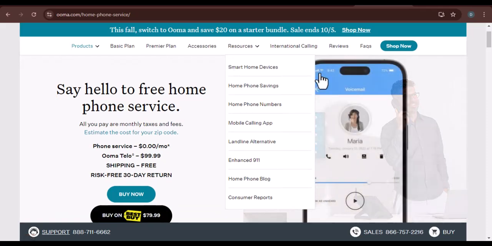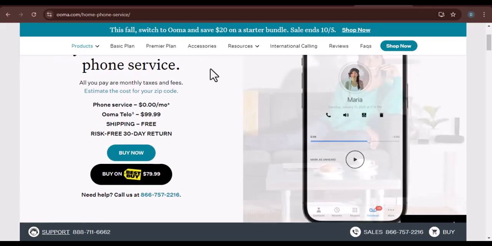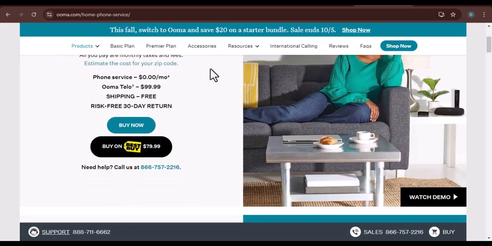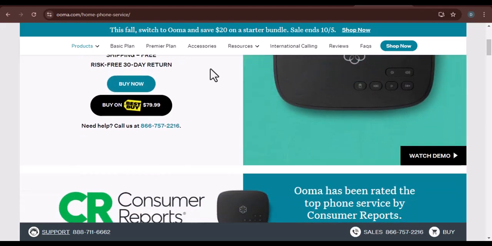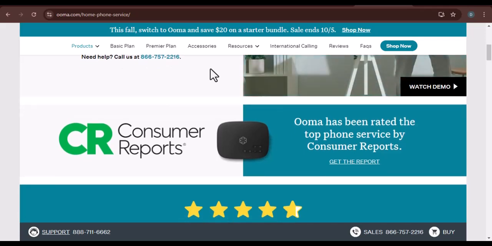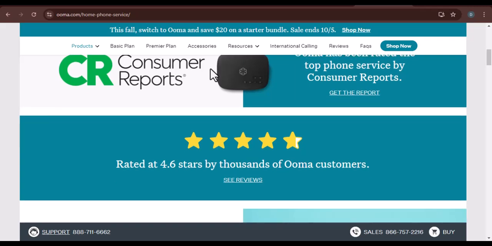Is the Ooma app worth it? Whether or not the Ooma app is worth it depends on your individual needs and preferences. If you're always on the go and want to stay connected to your Ooma landline, the app can be a valuable tool. However, if you don't need to access your Ooma phone number on your mobile device, you may not find it necessary. So, there you have it.